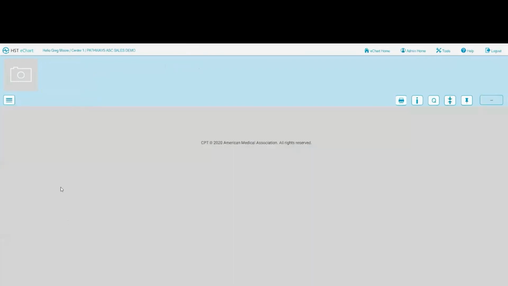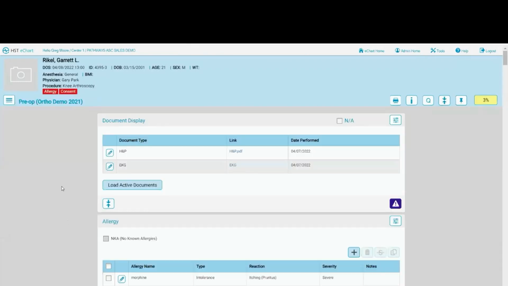Now the pre-op area. As a pre-op nurse, I'm only going to see things that are pertinent for my workflow, especially when it comes to supplies, and I will document that when we get down here to it. But I'm only going to see supplies that are pertinent to the pre-op area. I'm not going to see intra-op supplies. I'm not going to see PACU supplies. I'm only going to see things that affect my workflow in the pre-op area.